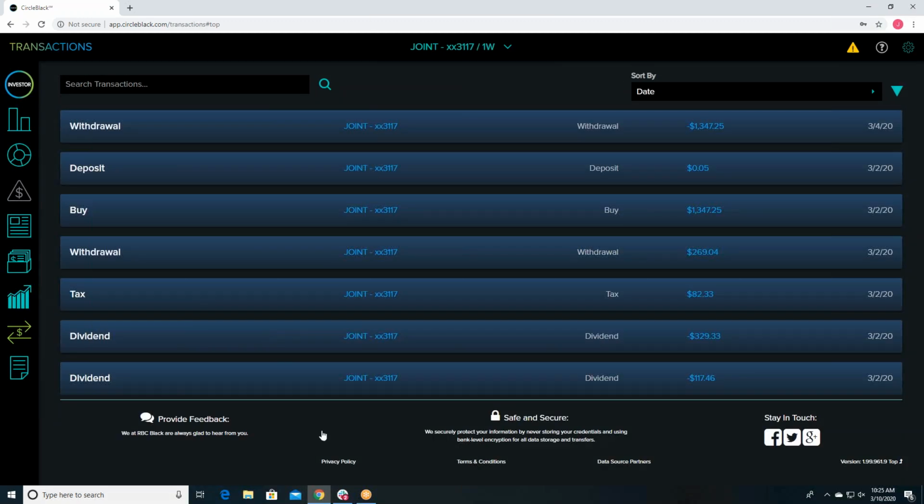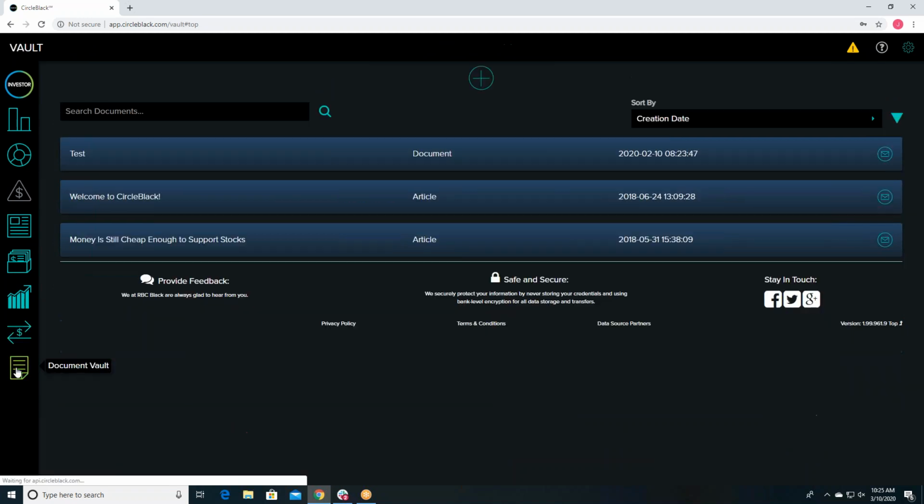And then transactions, we'll also keep track of all transactions on all accounts. This will be for any managed accounts from your advisor, as well as any accounts that you link through the platform, such as a checking, savings account, or a retirement account. And then this last icon that we have here on the left-hand side is the document vault. So this is where any important information that's shared to you by the advisor will go, such as a billing invoice or a performance report.